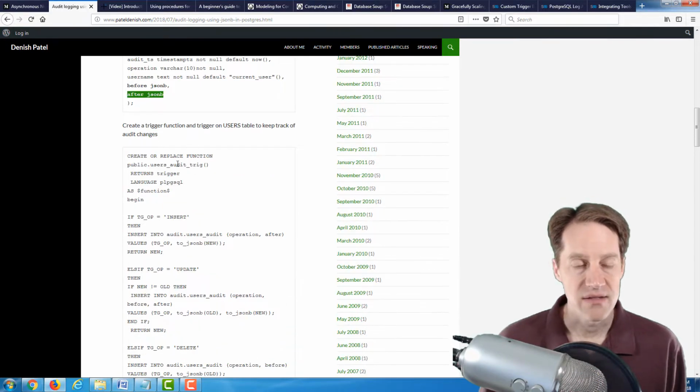He then creates a function, and if it's an insert, he uses to_jsonb for the new row and inserts it in the after. If there's an update, he again uses to_jsonb.